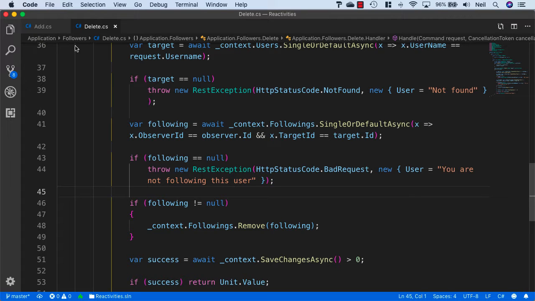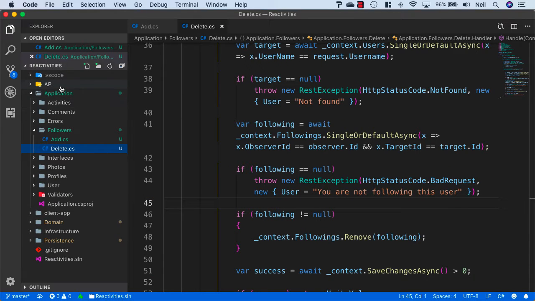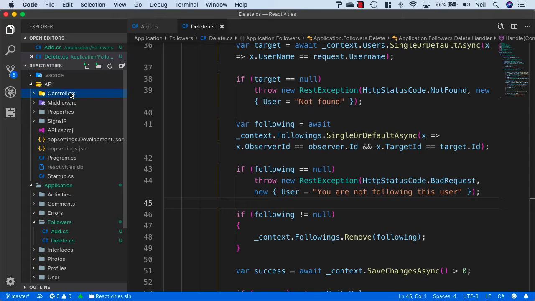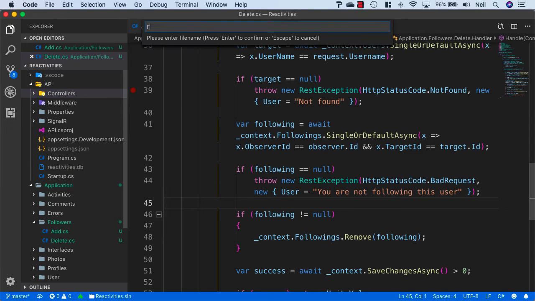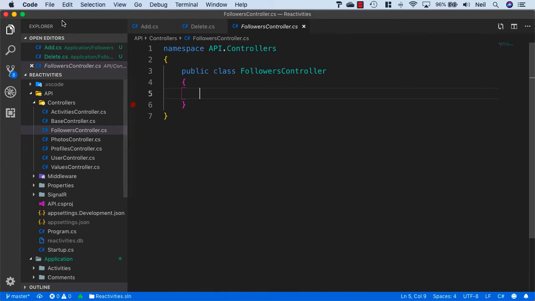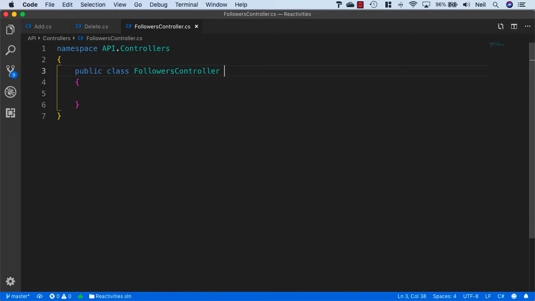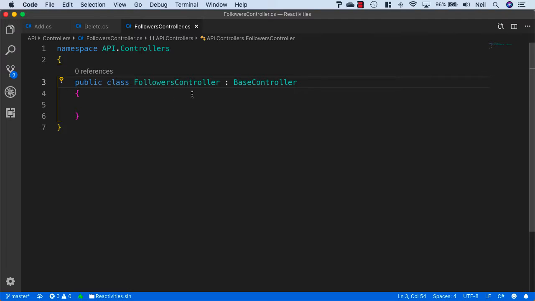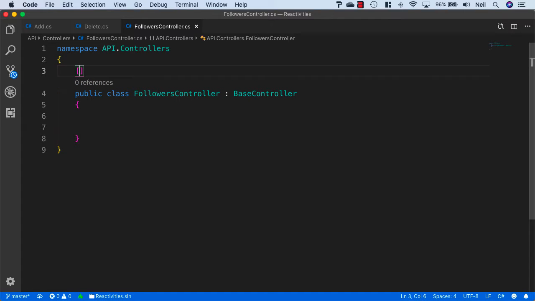So now that we've got our two handlers for adding and deleting the followings, let's create a new controller inside the API controllers folder, and we'll just call this FollowersController and press return. And as always, this is going to inherit from our base controller, and we'll have a route for this particular controller as well, because we want this to be a child, if you like, of our profiles.